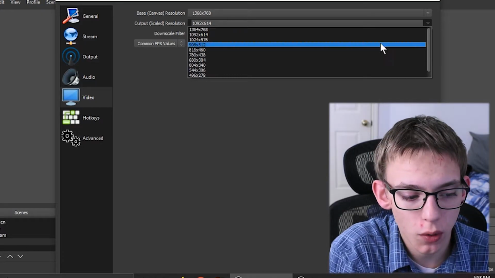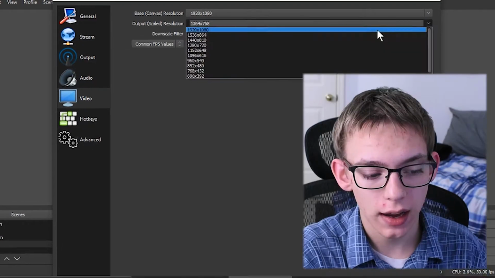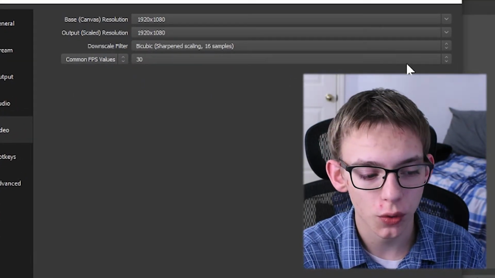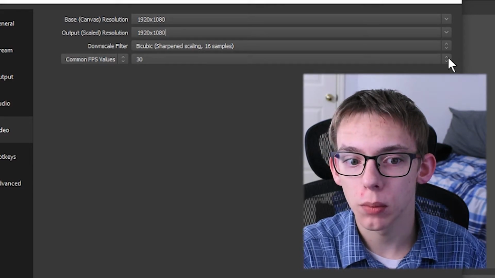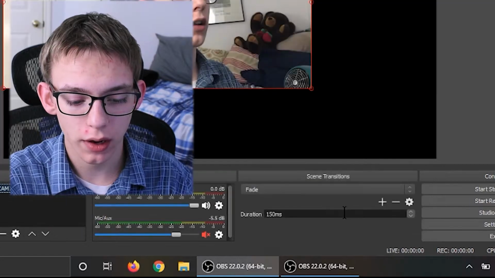So in order to fix that, just go down to this drop down and you can select really any resolution you want. I can even change the base resolution here to 1920 by 1080. And now I can go down into the output resolution and change that to 1080 also. And if your video devices are capable of 60 FPS, you can change that option right down here. And then I'm going to press apply.